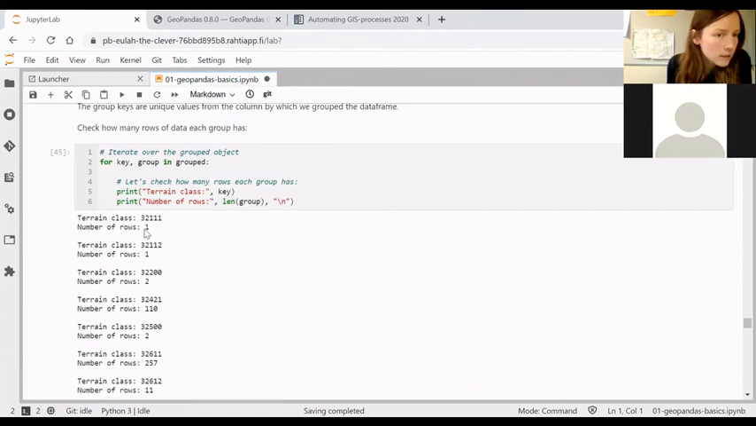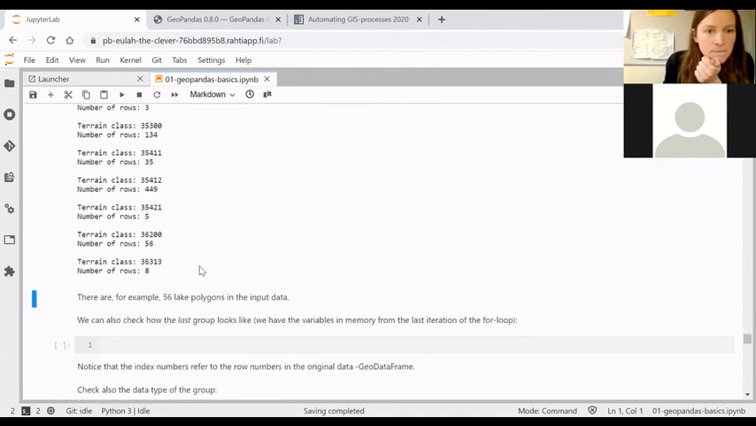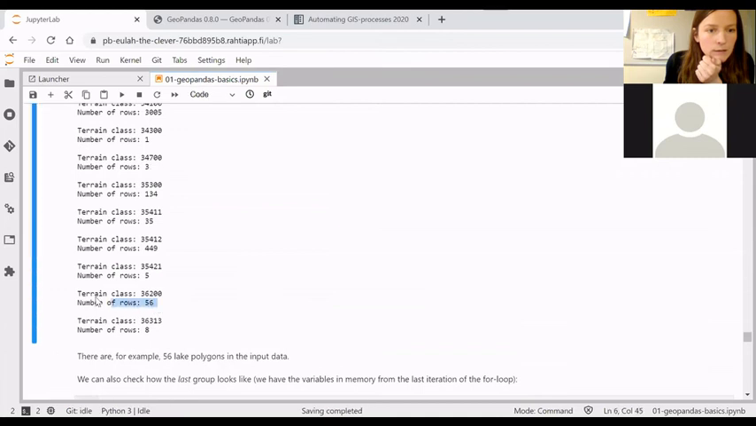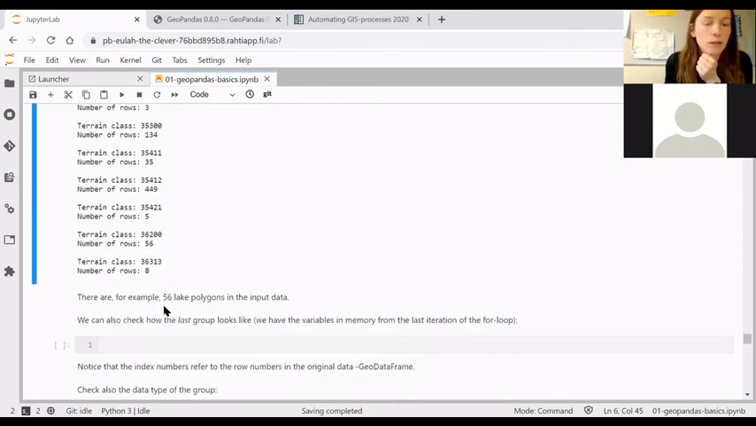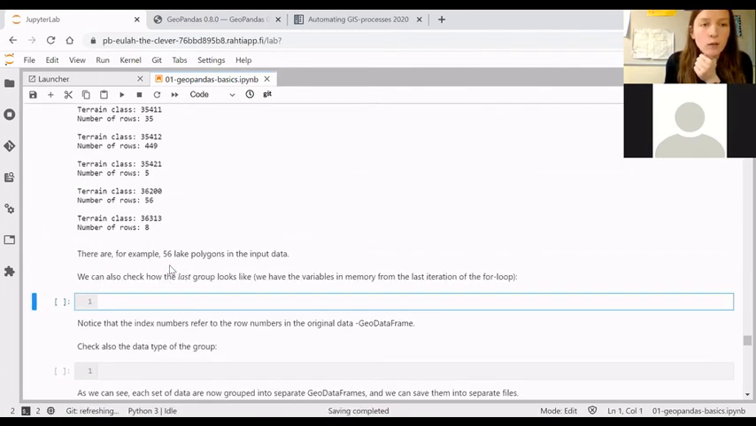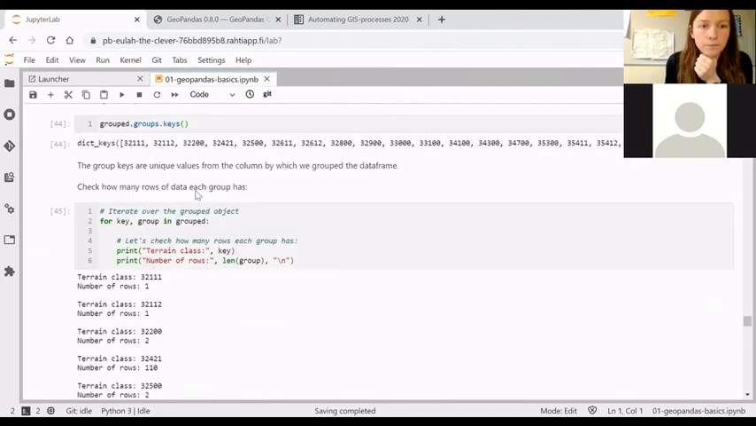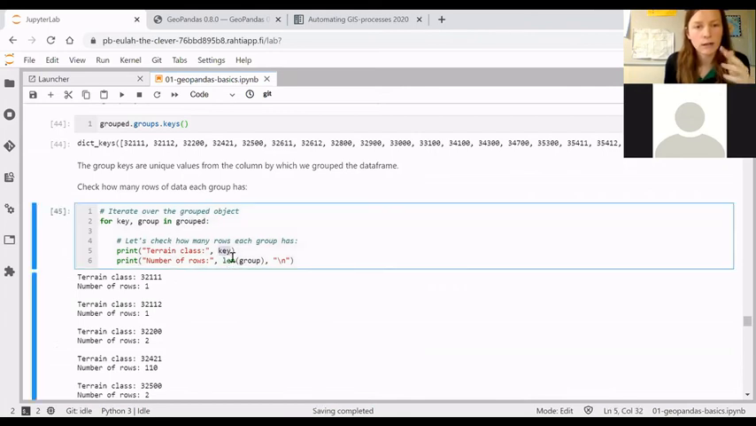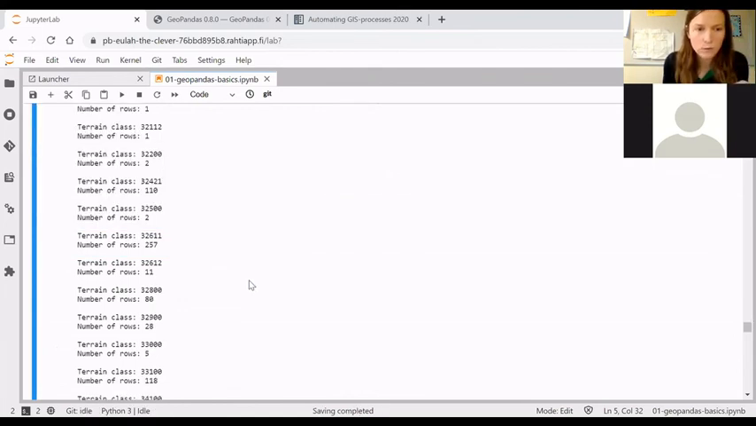So we can see that some of these classes only have one polygon. It might be something special, maybe a golf course or whatever there was. And then, for example, this class related to the lakes, we can see that we have 56 rows, so probably 56 polygons representing lake objects. Now that we have run this for loop, we have in memory the last key value and the last group, so the last GeoDataFrame that we were processing.